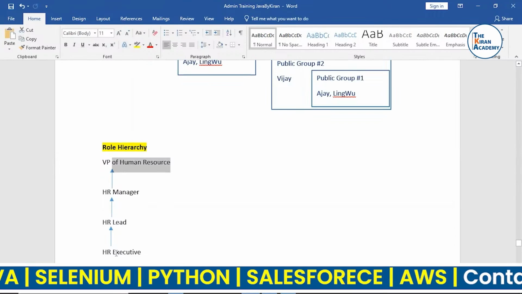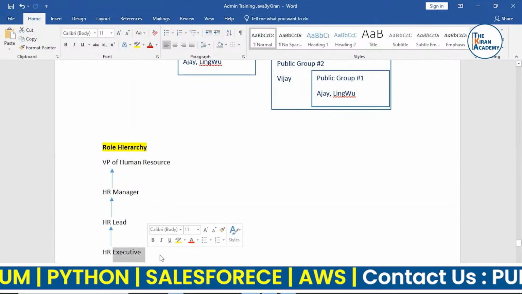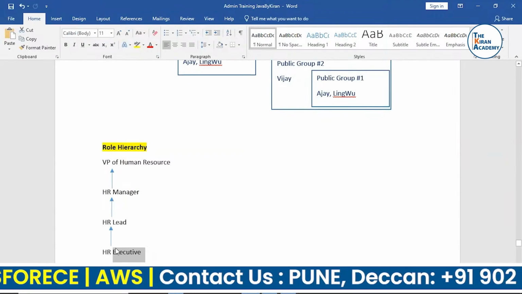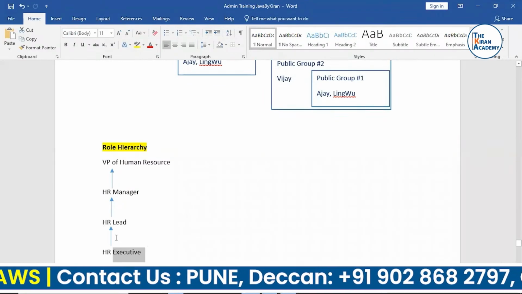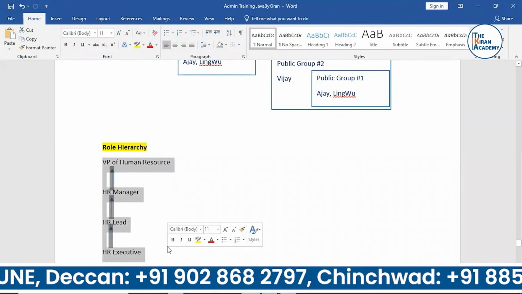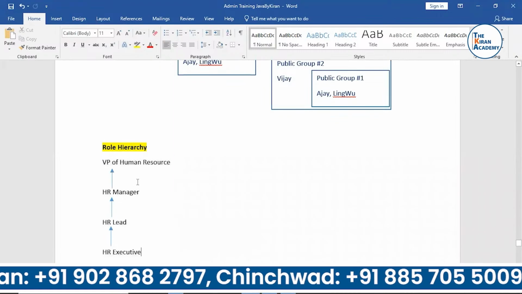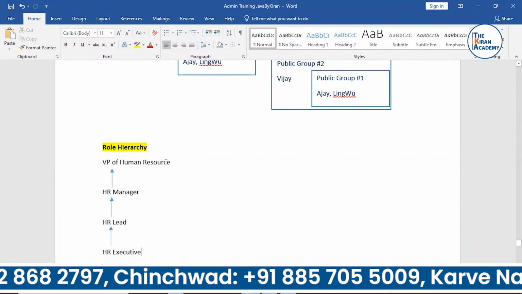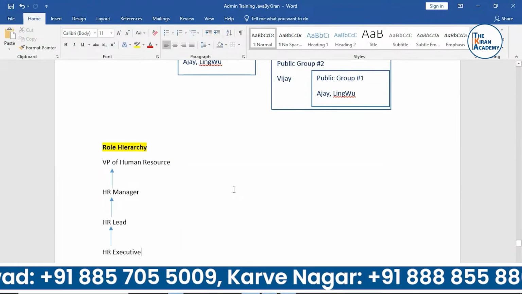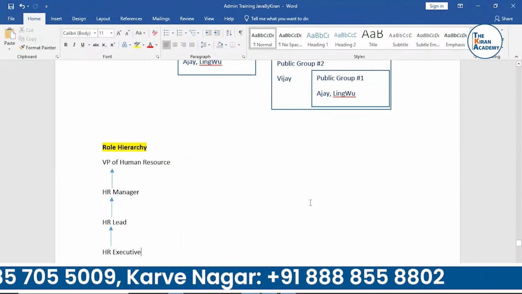No one reports to the executive, so there are many executives. This role hierarchy also depends on the region, such as the APAC region, Asia Pacific, or the EMEA region. These are all roles, and this is called the role hierarchy.